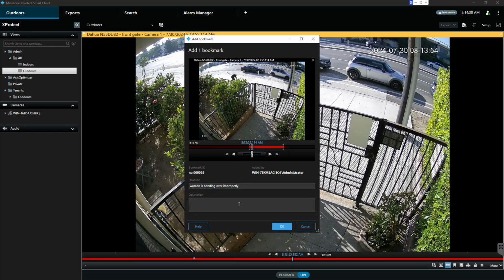And you can write a description here. So something like that. It's important to know that on playback, you can add the headline, you can add the description, and then later when you search through your bookmarks, you can search for keywords either in the headline or the description, or in either field, in both fields.